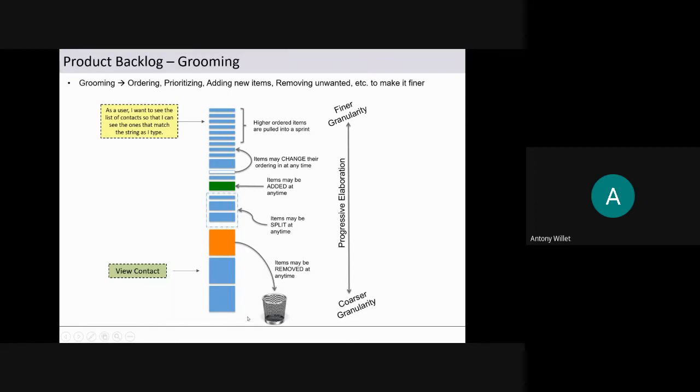So what type of items can be there, or the user stories, in the product backlog? High ordered items are pulled into the sprint. I said it is an ordered list, right? It's not a simple list, it's an ordered list. So whatever is at the top of the product backlog is in the ready state. It's well understood, well discussed with the customer, agreed upon and well understood by the development team. These requirements on top of the list can be taken up for implementation. So this is one type of requirement that is well groomed.